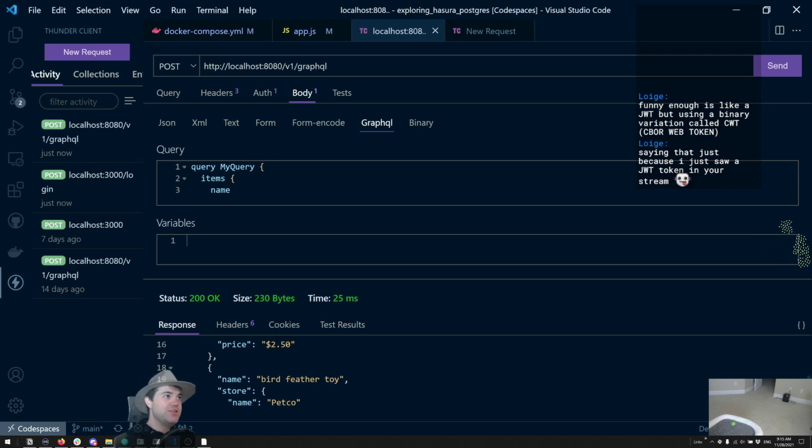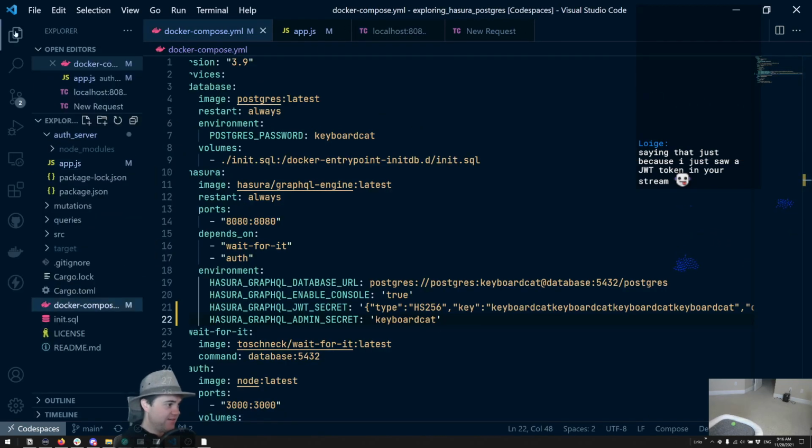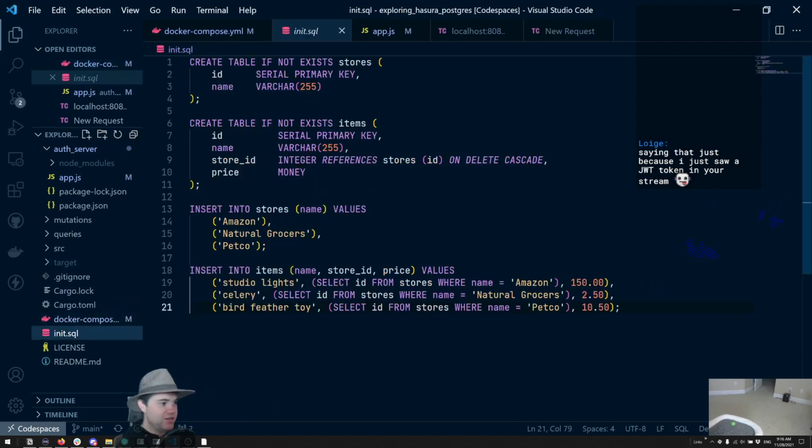All right. So authentication is working. By the way, what we're working on today, because I didn't mention it for all of you, is we're playing around with GraphQL with Postgres. So I've got a very, very simple Postgres database that I've created. Here's our initialization script. It's basically just like a shopping list. So we've got stores and items. We've got a many-to-one relationship going here.